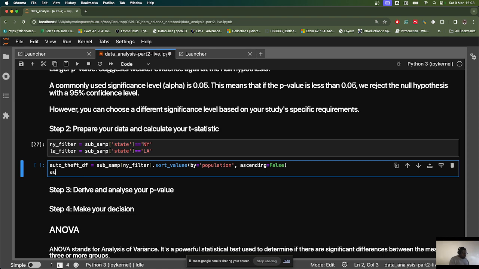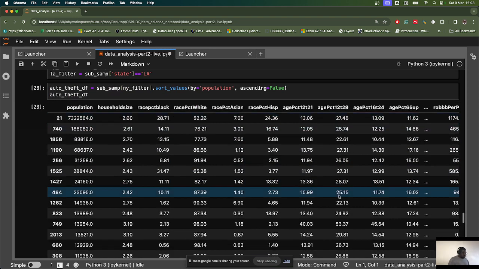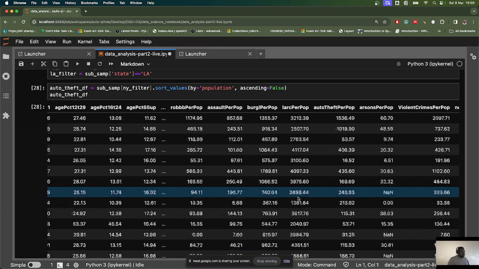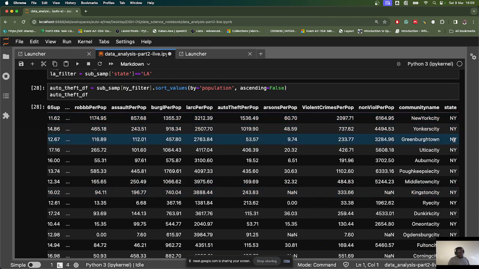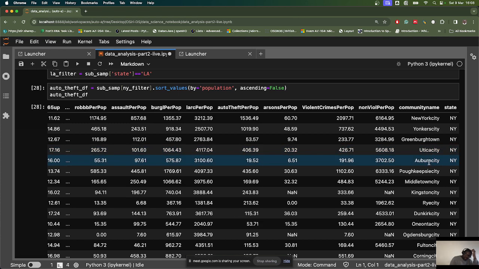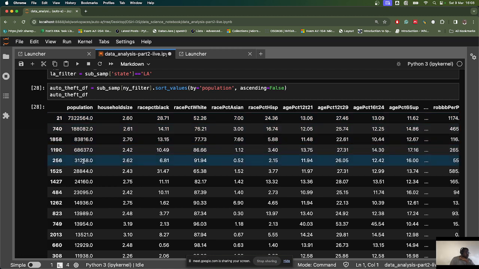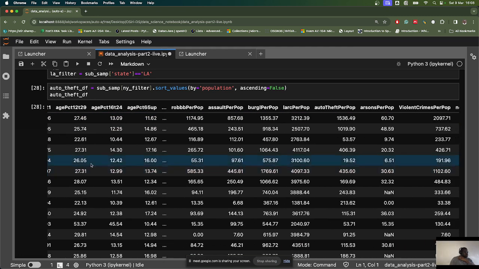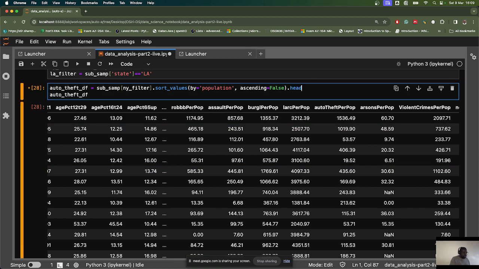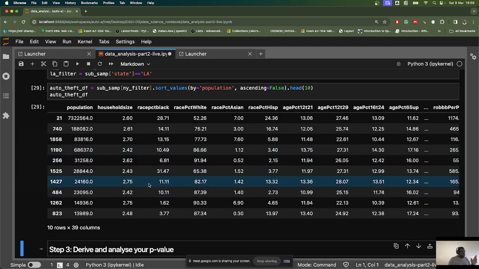So what I'll do is look at auto theft df. So this is it. First of all, the state that we are looking at is just New York. So you can see it's all NY, and these are the communities, right? We have New York City, we have Yonkers City, we have Greensburg Town, Utica, and all the things, right? And we've sorted it. And so New York City has the highest population, followed by this one, followed by this one. But then I'm just interested in the top 10. And so what I'm going to do is do a head over here and select the head 10. So in this case, I'm just taking the first 10.